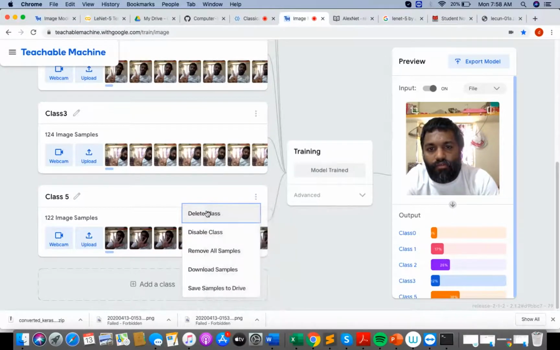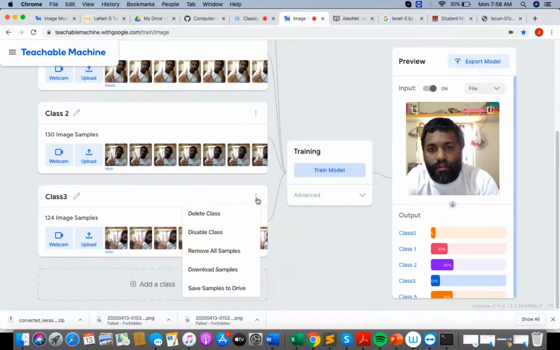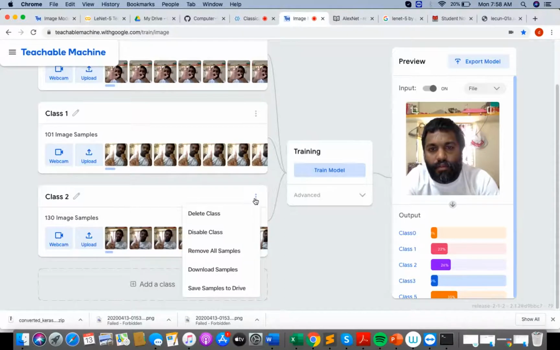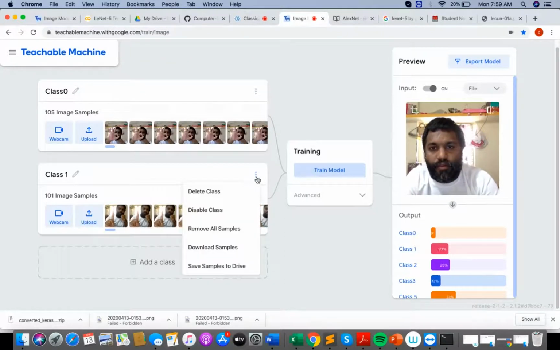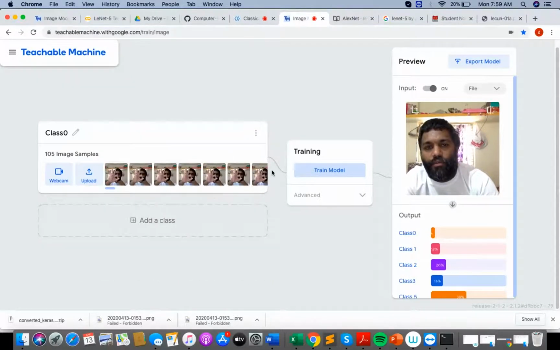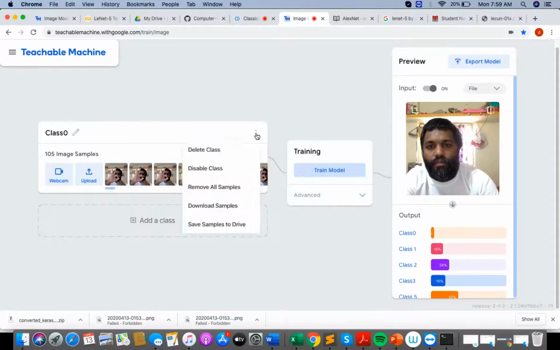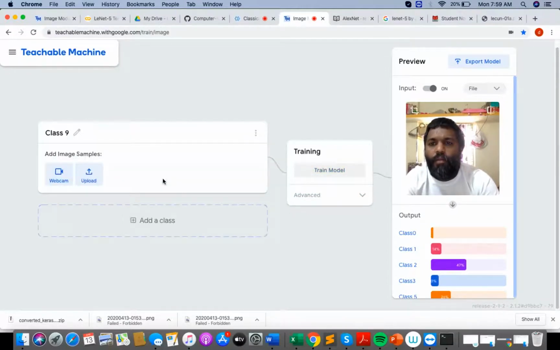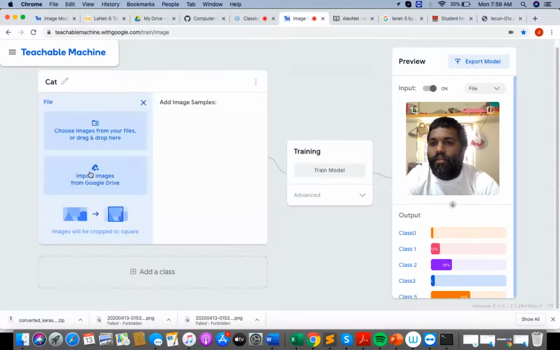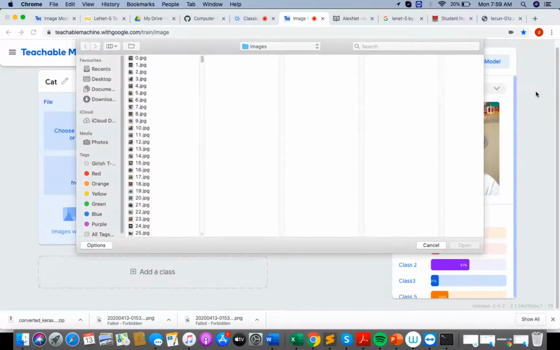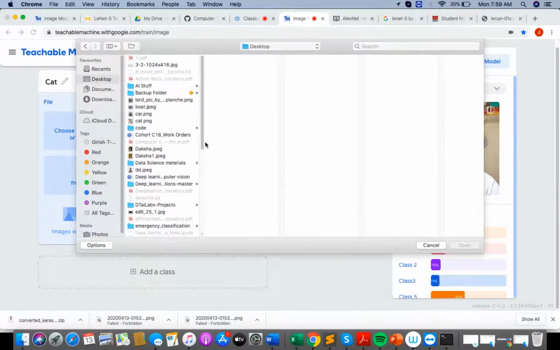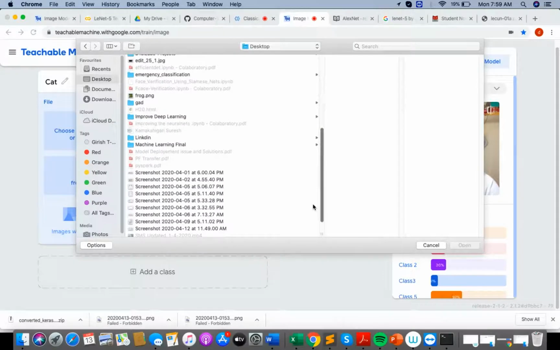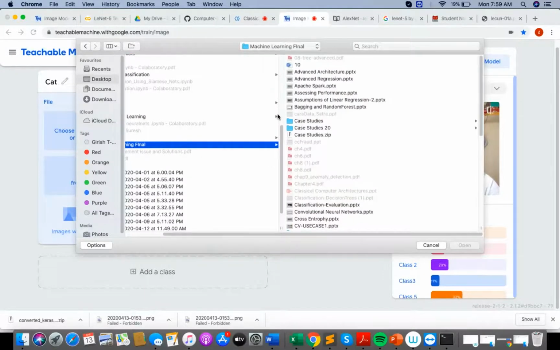delete, delete, delete. You can download the samples of data also. Now I'm going to build a classifier for cat and dog. I have images. Let me pull these images. I don't know, just give me some time. It was somewhere in my folder. I need to see. Not here.